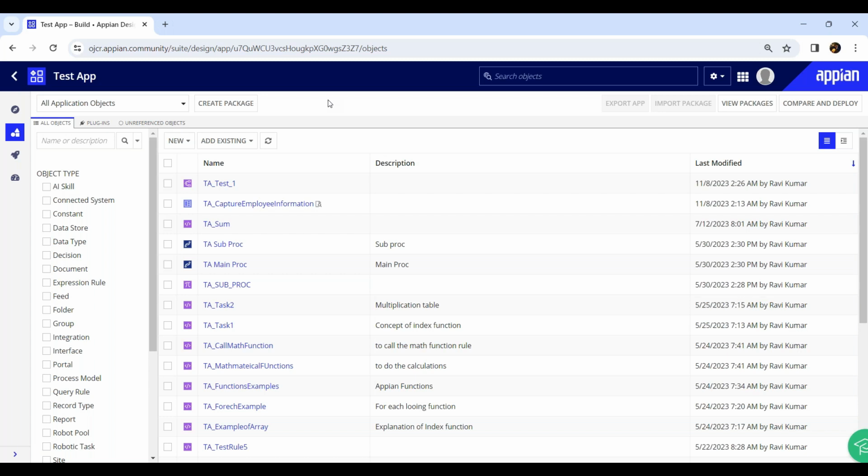Now, the second use is that there are certain functions in Appian which require a particular type. Let's say I want to save an uploaded document, whatever the user uploads, to a particular folder. If I pass a folder name as text to that function, it will not work, because that function requires the type as a folder. It will say, I want a folder, but you are giving a text.